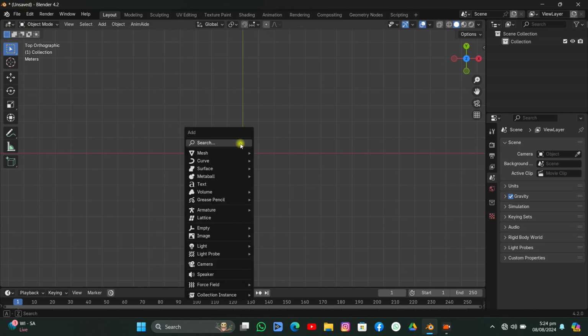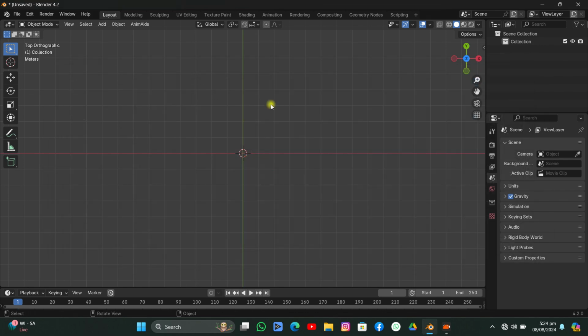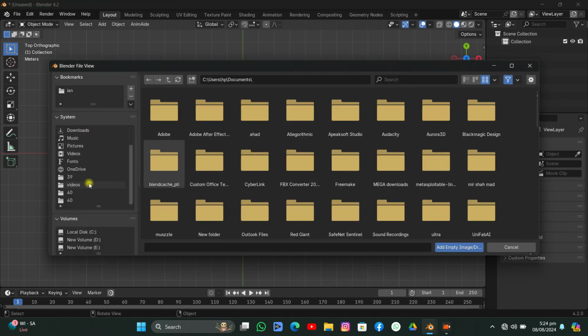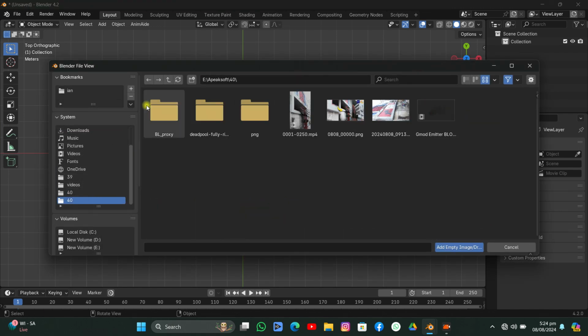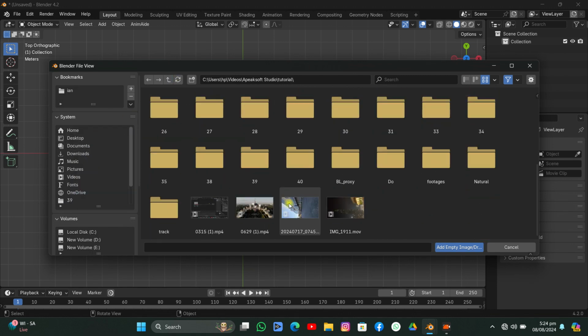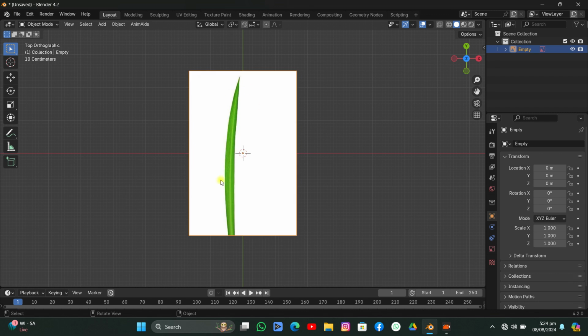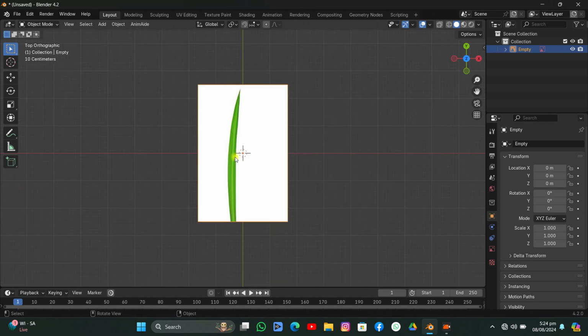Shift A, I'm going to go for image, mesh plane, or you can also just do Shift A, image, reference, and go to where you have that file. Let me just grab it. It's here, that one. So this is the grass blade we're going to use in this video. That's not the only one, we're going to use different ones with different shapes. So let's begin.